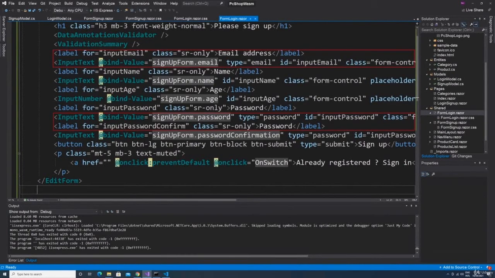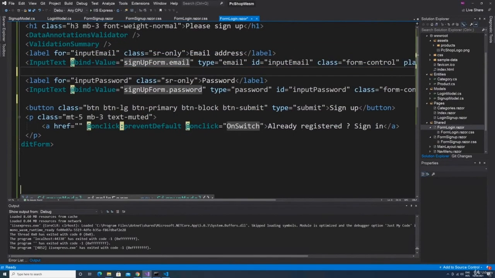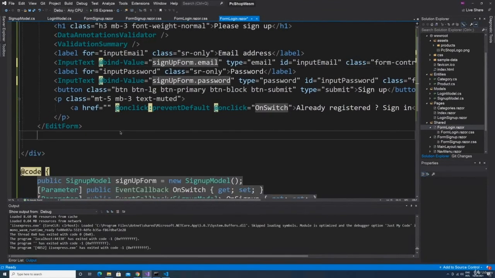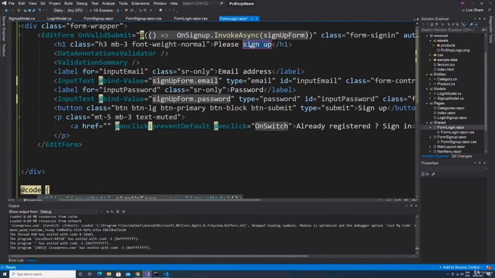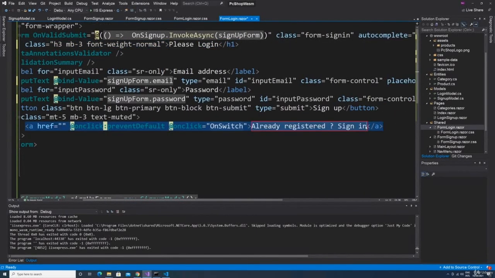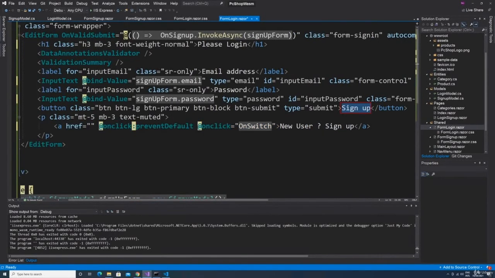In the FormLogin.razor file, keep only the labels and inputs for email and password. Delete everything in red. Leave only these two fields, like on the screen. In the H1 markup, replace "please sign up" by "please login". And on the hyperlink, replace "already registered sign in" by "new user? sign up". On the button markup, replace "sign up" by "login".